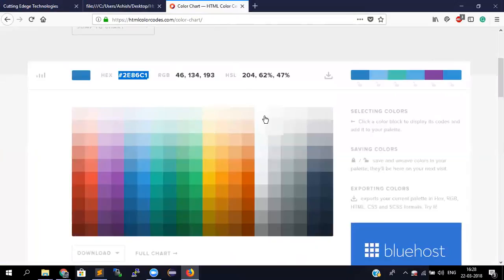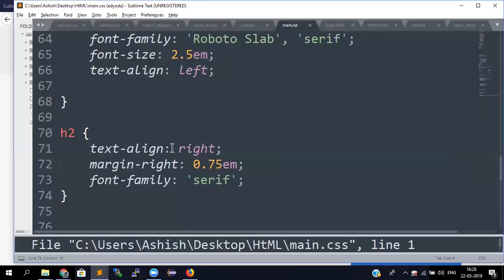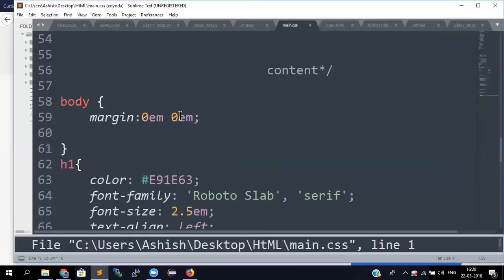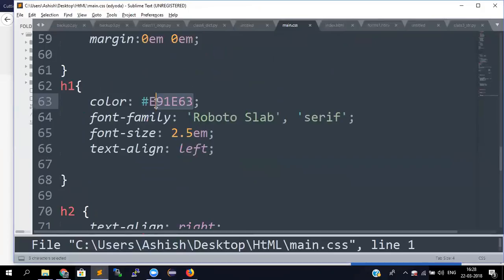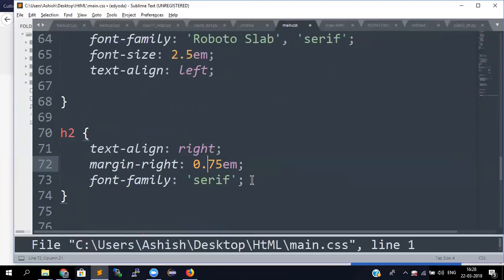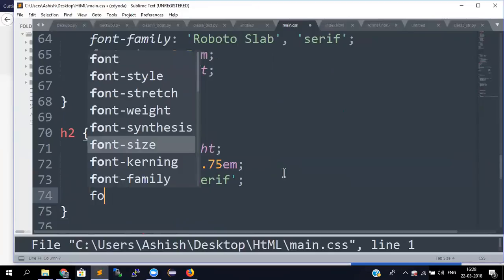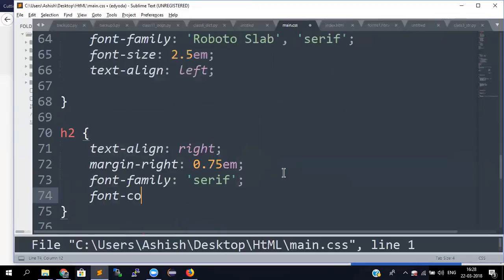So just to pick a color. This can be all left, or you can specify the variation also. So what I'm saying is that for H1, this should be white, and for H2 also I want the font white.